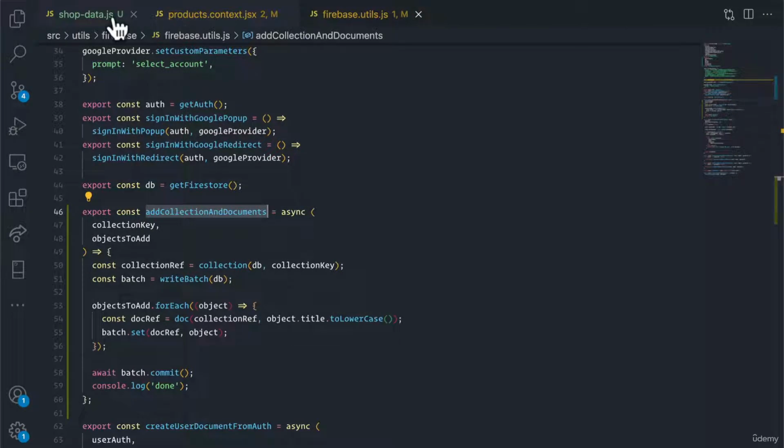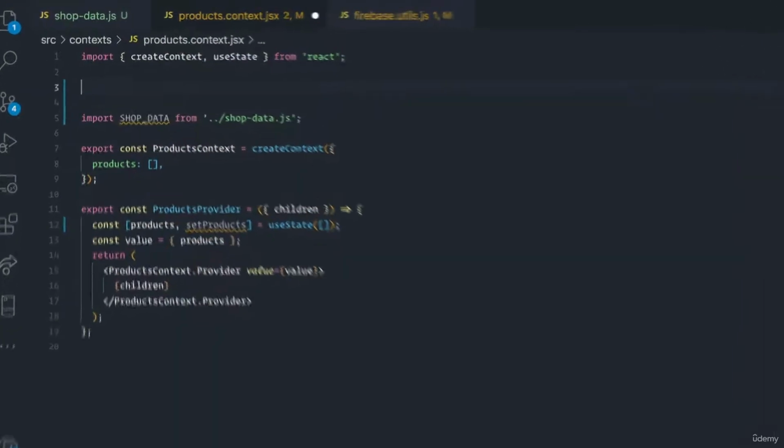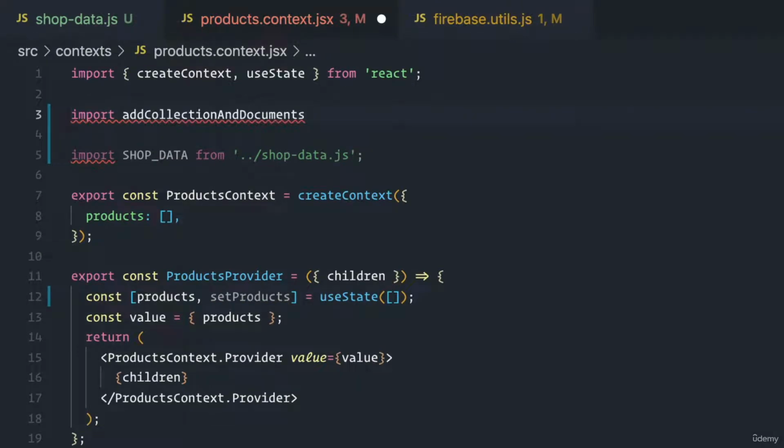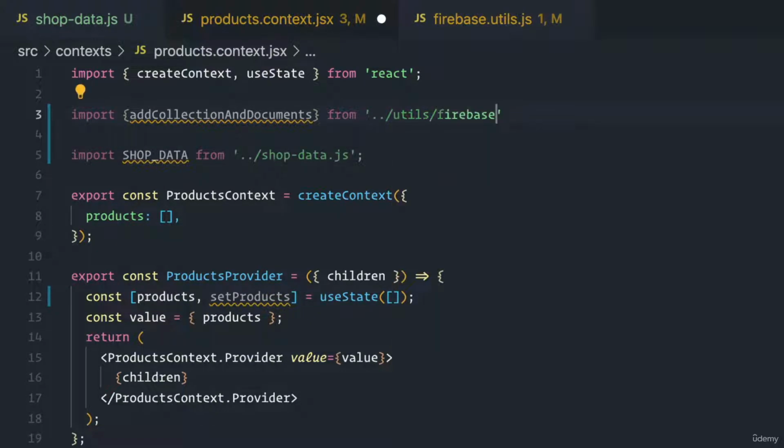So I want to save this. I want to come over to my products context, and then I want to import in addCollectionAndDocuments from our utils/Firebase/Firebase utils.